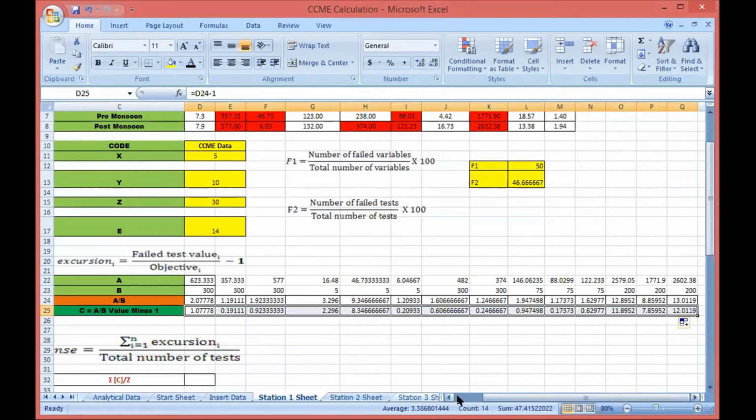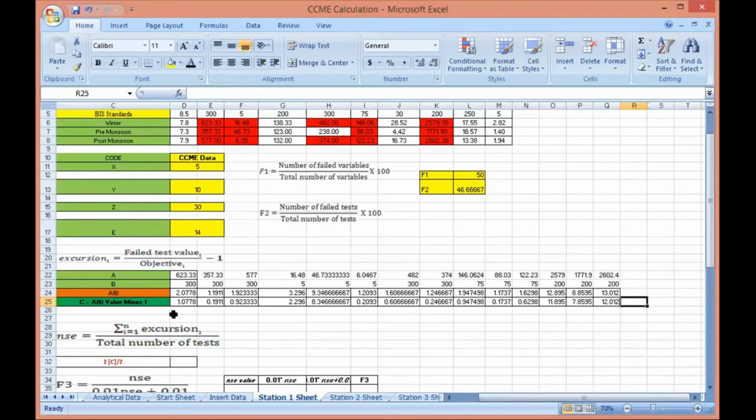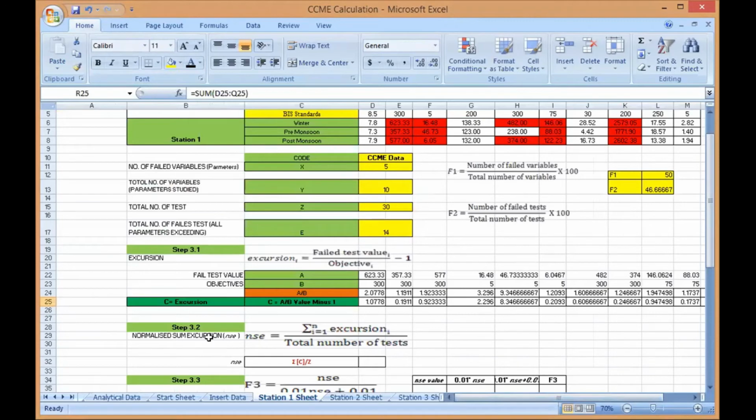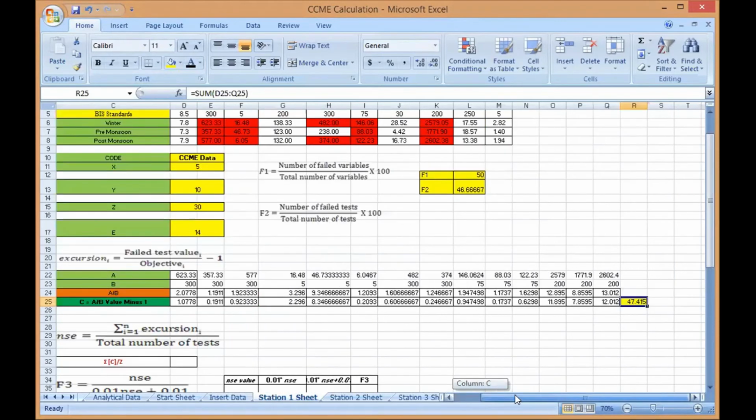Now for the excursion value, let me just minimize it a little bit to make it visible. You have to do the summation of all the failed variables, so I go to AutoSum and press enter. You'll get this value here, and mark it with a highlight so it will be visible. In the next stage, the normalized sum equation, you need the summation of excursion values, which you have already calculated. So this is the one.